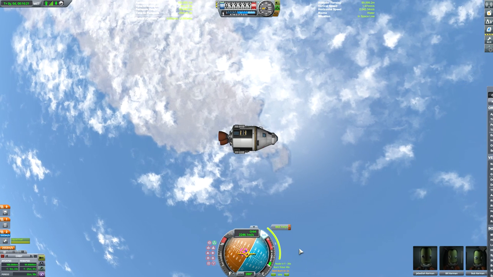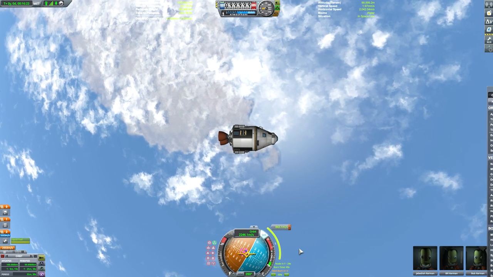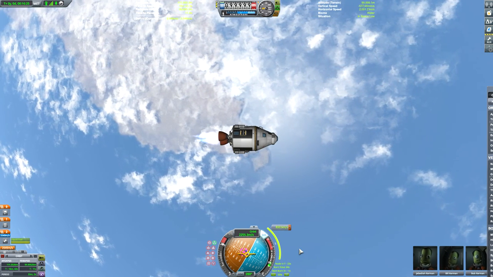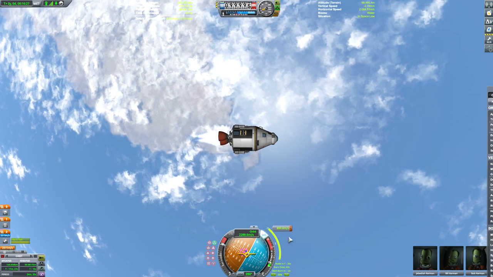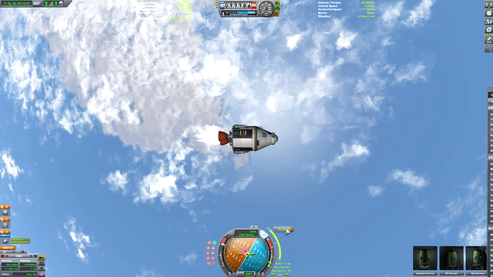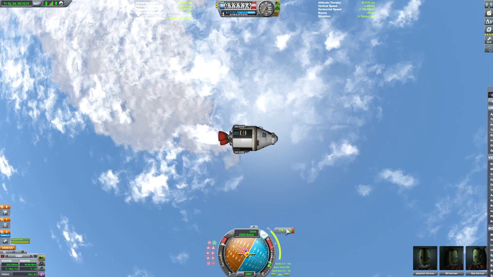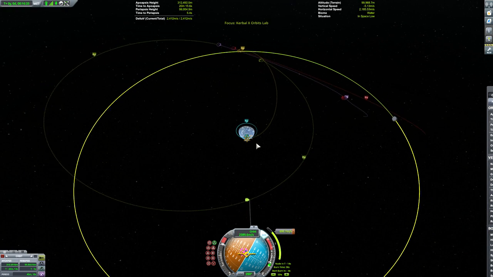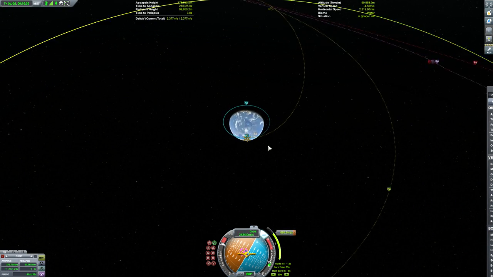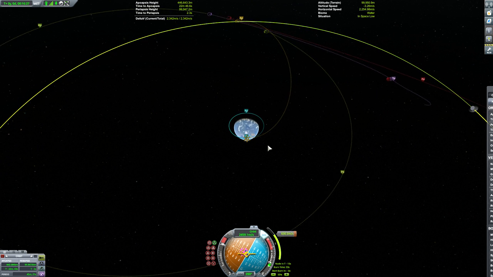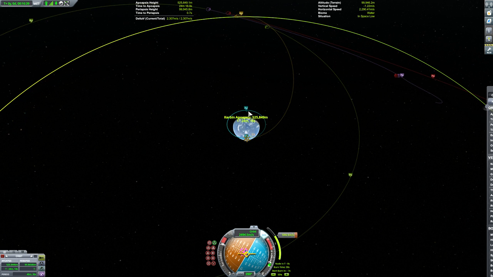So once I hit 23 seconds, I'm going to press the Z key to bring my ship up to full throttle, which is now. And as you can see, my delta V meter has started ticking down. So I'm going to click M again to get into the orbit view. And I'm going to see that my apoapsis is slowly starting to raise. You can also see that here.